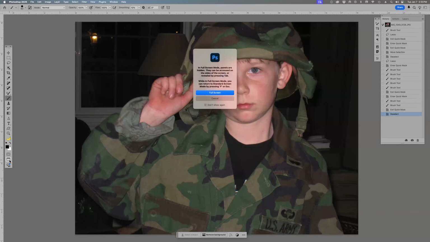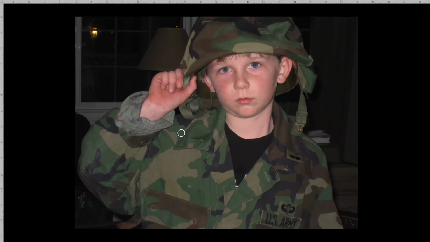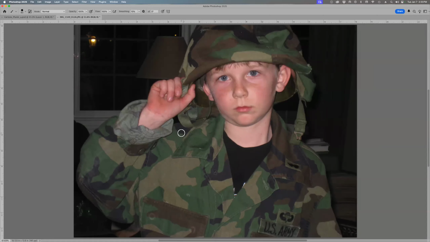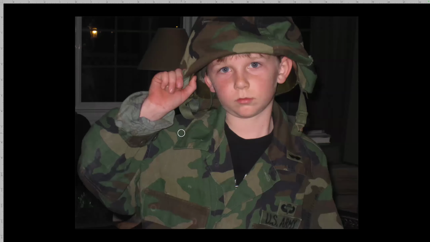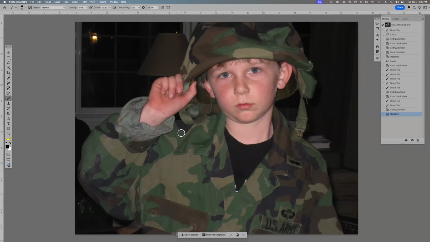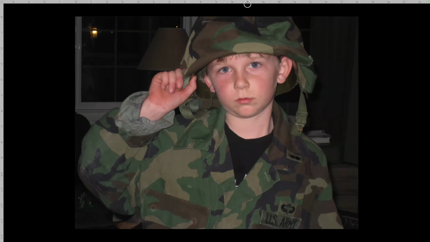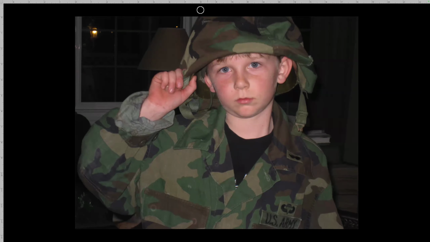Change screen mode, full screen. To get out of it, you hit Escape or F. You can hit F, F, and then F. And you notice when I go into full screen, I still have my rulers there. If you don't want your rulers, just hit Command or Control R. R for rulers. Command or Control R will get you the rulers back. And you're good to go there.